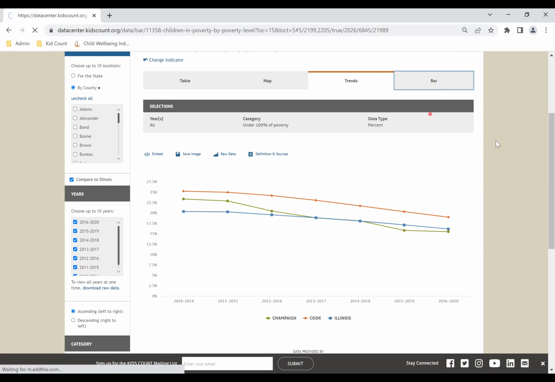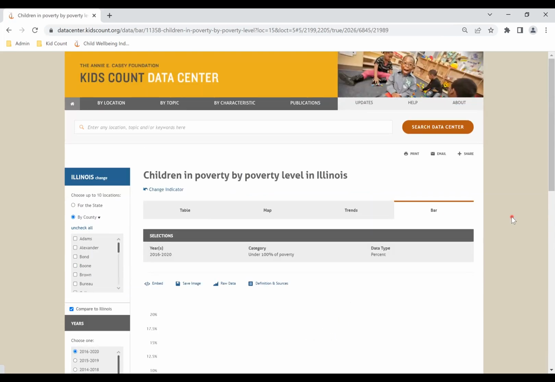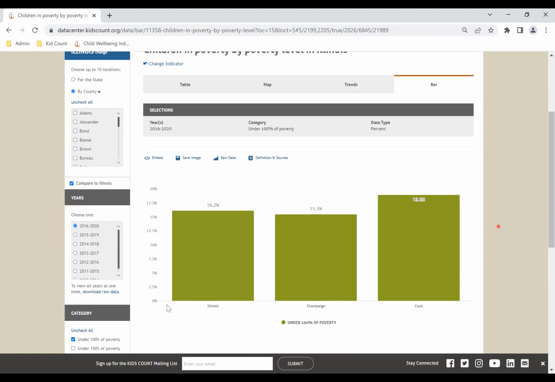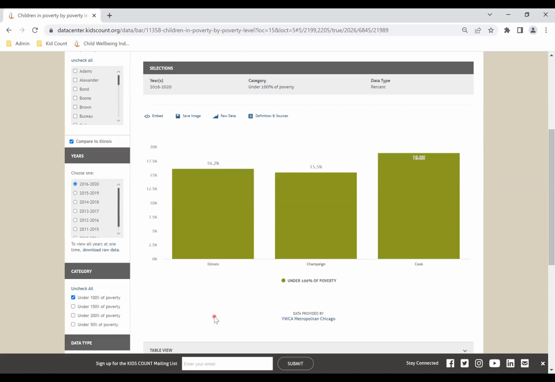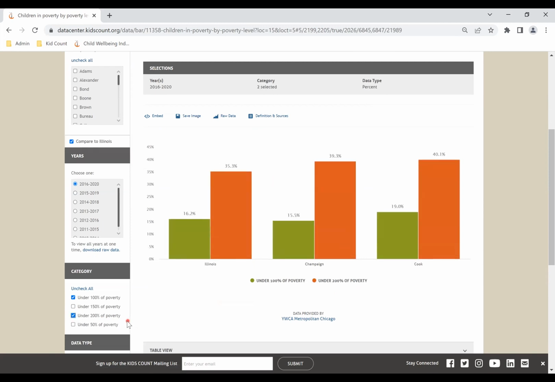Last but not least is a bar chart, which is another option on the data center. Bar charts can be helpful for a point in time comparison across geographic locations and/or categories such as age groups or race ethnicity, or in this case, poverty level. So let's select the same counties and let's add in a category of 200% of the federal poverty threshold.